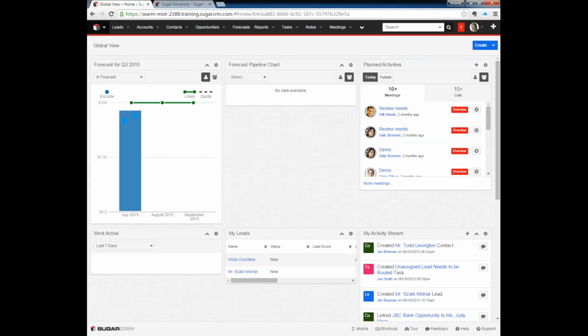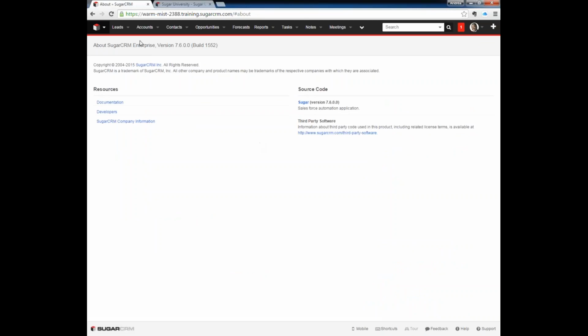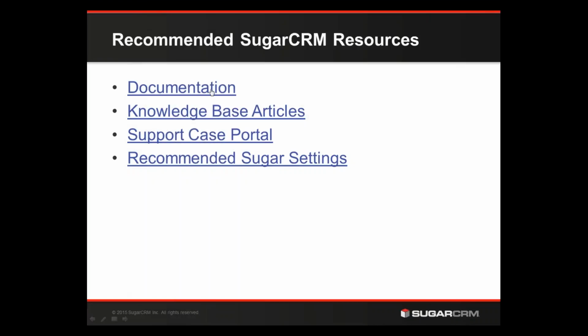If you don't know how to do that, you go into Sugar. You go to the drop-down menu where your name is, or your picture if you put your picture in, and you go to the About selection. Go to About on that user menu, and inside of that, this is where it tells you the edition, which is Enterprise, and this happens to be version 7.6, okay? And that will tell you what documentation to go to. So if I'm in that, this is what I would do. I go to Documentation.